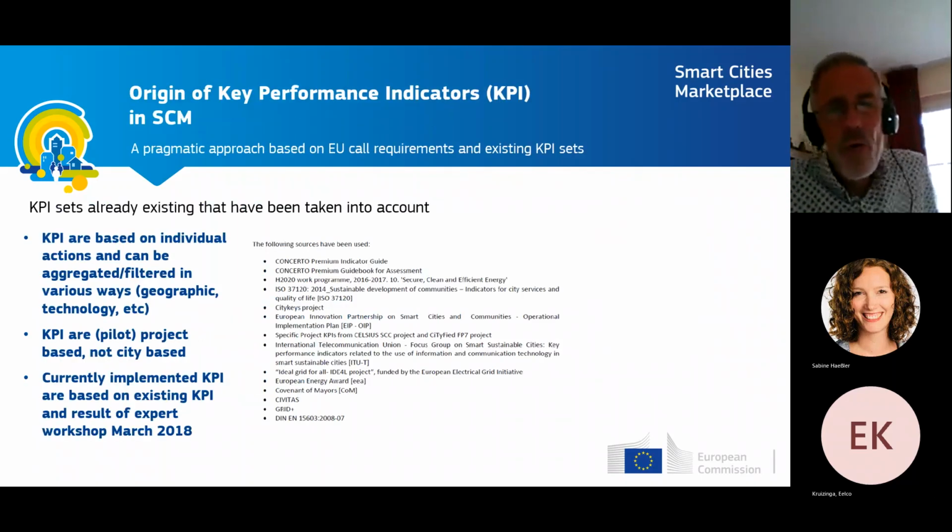So on the origin of the key performance indicators, several projects in the past funded by the EU have thought about suitable indicators for smart cities and communities. A major one has been the ISO 37120 standard that was developed specifically for this area, but others were also considered, like the City Keys project, specific KPIs that were developed by EU projects like lighthouse projects, like the Celsius project, for example, but also indicators indicated by the Covenant of Mayors and others.